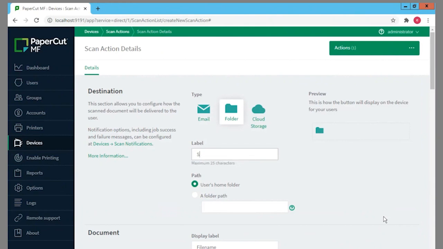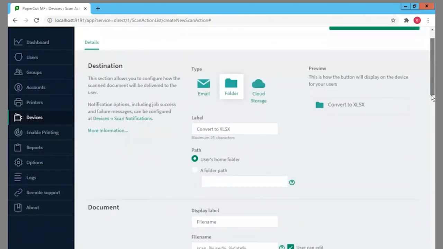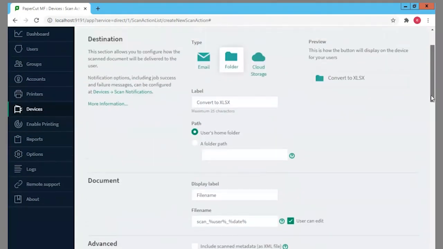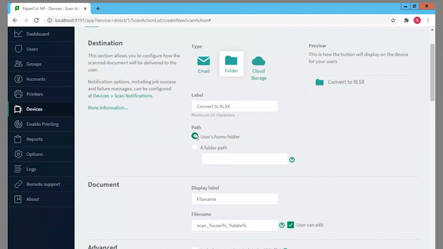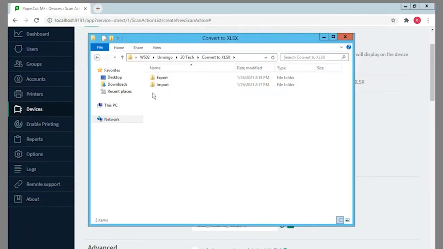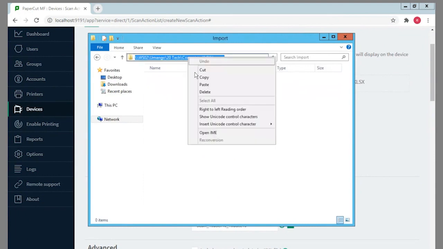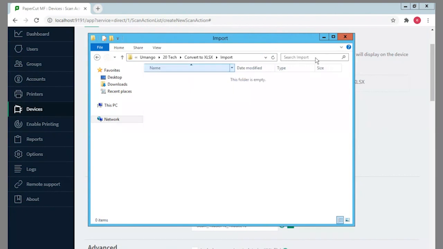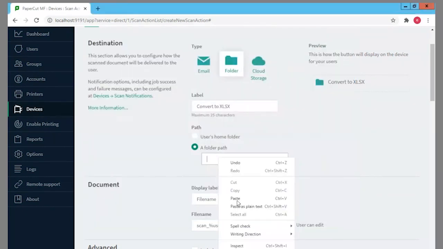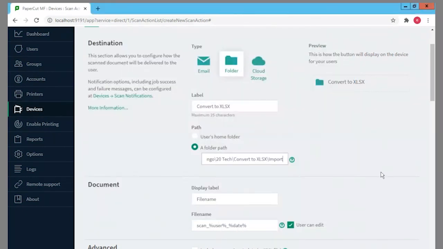Right here in this field is where we're going to give our scan action a name. I think what we'll choose is convert to XLSX. This is how we're going to label our scan action, and this is what we'll see pop up on the device later on. Now what we're going to do next is send these scanned files to the folder that we created earlier. This is how we make the connection between Umango and Papercut. So I'll get that folder path pasted in there.